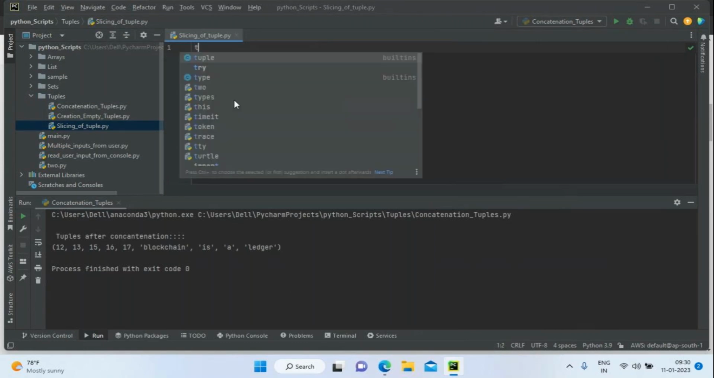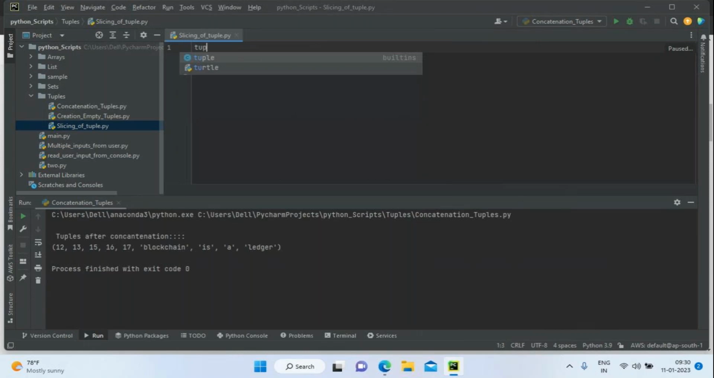What I'm going to do, I'm going to make a tuple underscore one variable equal to, I want to use the tuple function. In that you can pass some values. I'm going to pass some values. Just put one more placeholder, 12, 13, 14, and then keep some mixed data types, and then keep some 90, and then keep some char.